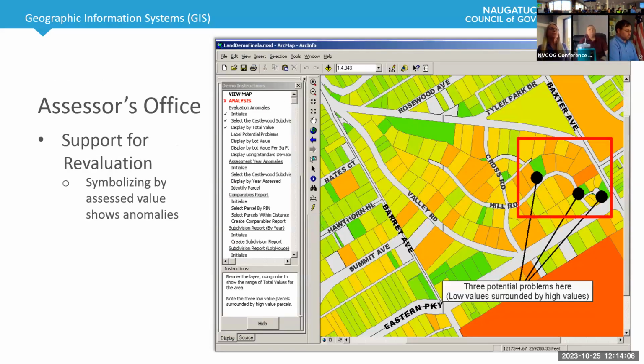In the assessor's office, this could be support for revaluation, because if you were to symbolize all the parcels based on their assessed value, you might see some anomalies, like why are these ones assessed so much lower when they're in that high value neighborhood. So it helps with quality control.